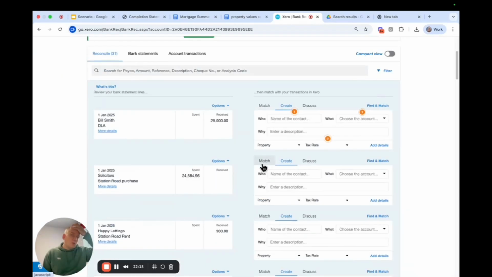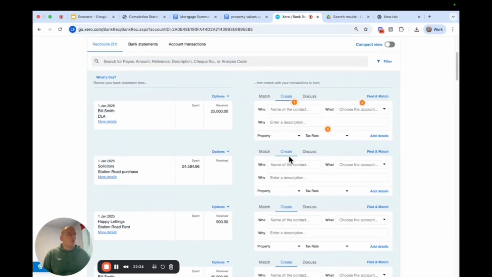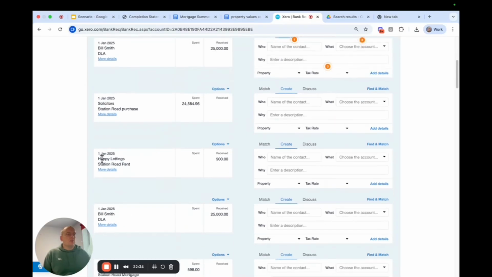Okay, so there's a few different ways we can reconcile transactions. So the first one is, if it's a one-off expense, which we're not expecting to repeat, we can just literally click the details. So Happy Lettings is who we're paying it to. Click that, put it into the who, and for every transaction you need to create a new contact. So we're going to click new contact. Happy Lettings is now saved as a contact.